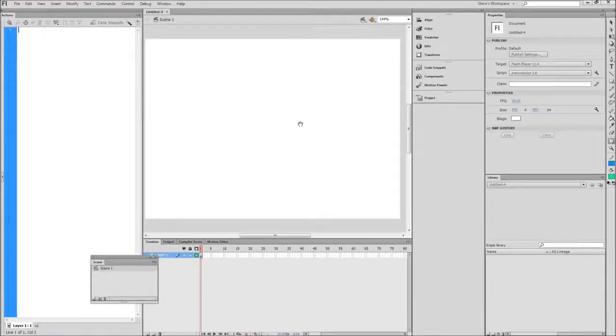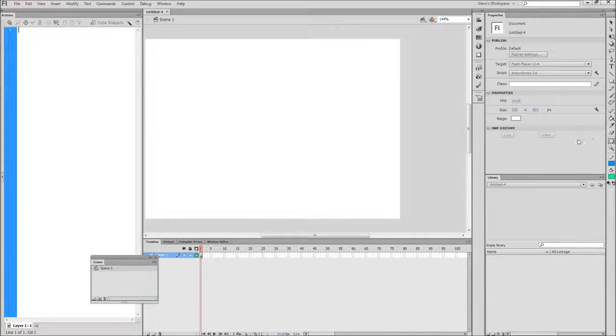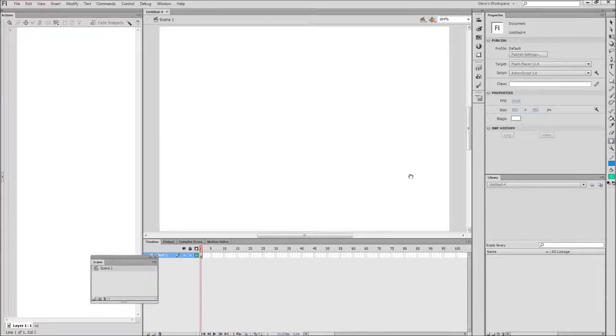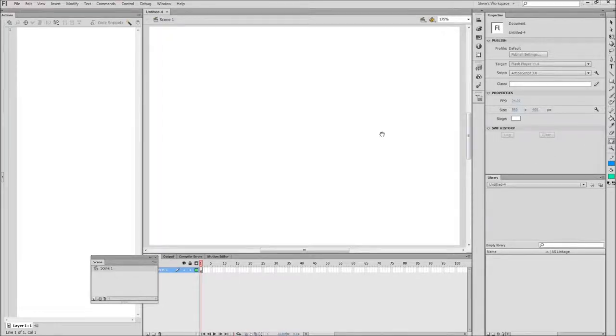So I tend to prefer that as a column on one side, and then the properties, library, etc., tools on the right hand side, stage in the middle. Double click on the hand again to maximize the stage, obviously the timeline across the bottom. So now we're set up and ready to begin the tutorial, where we're going to create a start button that's going to animate a movie clip. So we'll go straight into that.